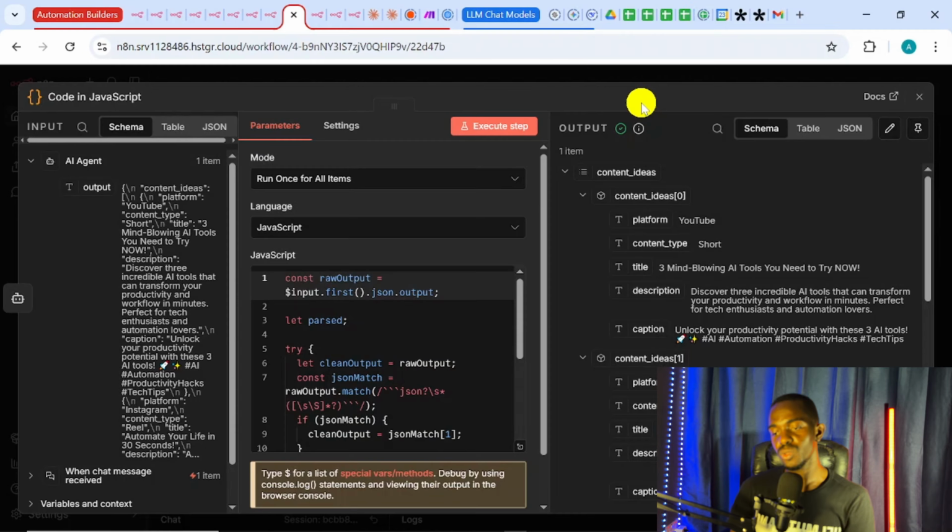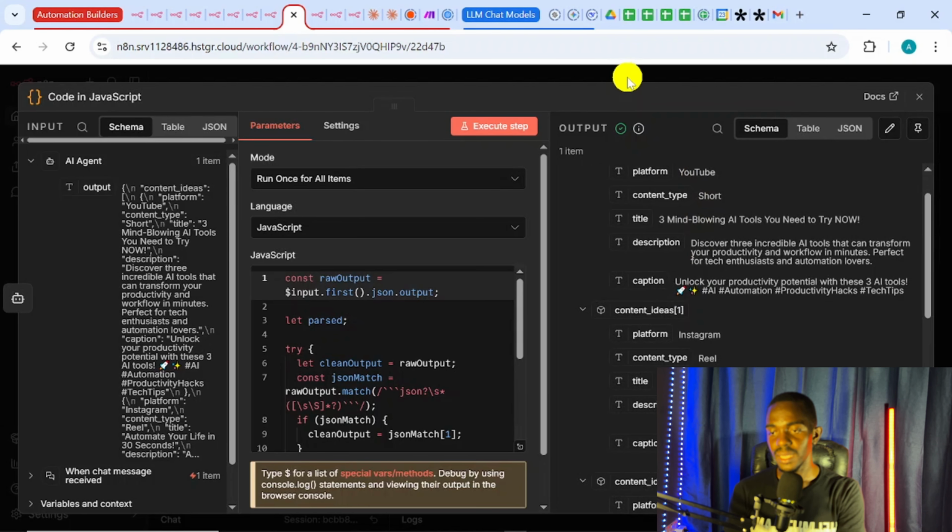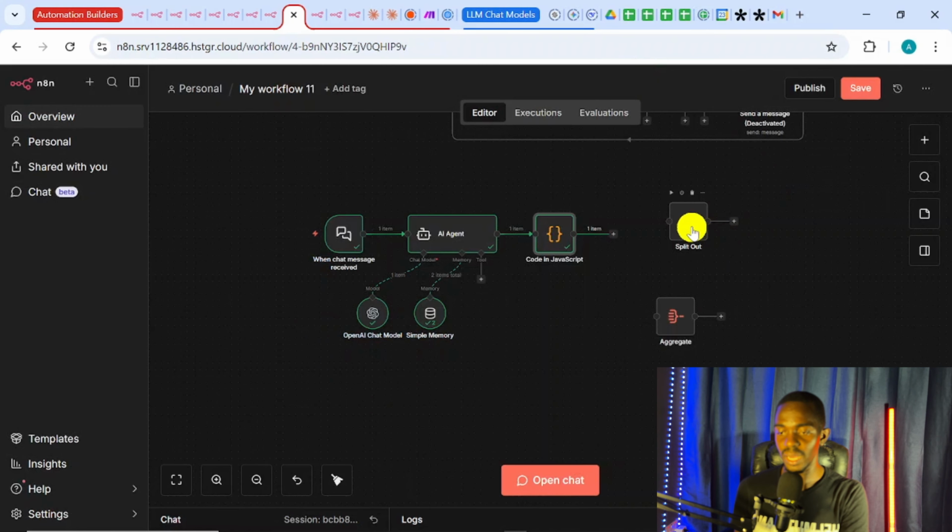So let's say you want to be writing scripts. You want to send this to another AI agent that is going to be writing the script, and another one that is going to be generating the image. If you output all of this content as one item, it will only create one script or it will only create one image. So that is not how you want to do it. So you want to split it into single items. So all of these content ideas are going to be single items. So that is where we are going to use this split out node.